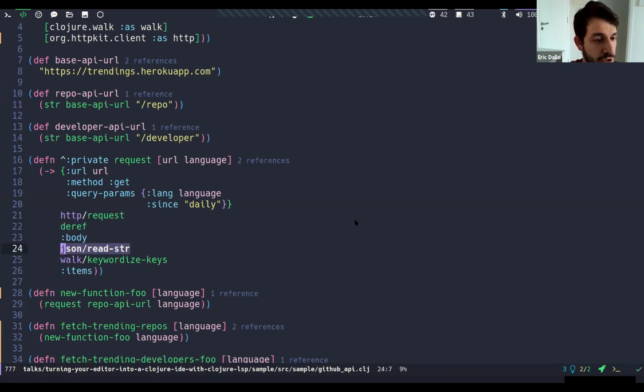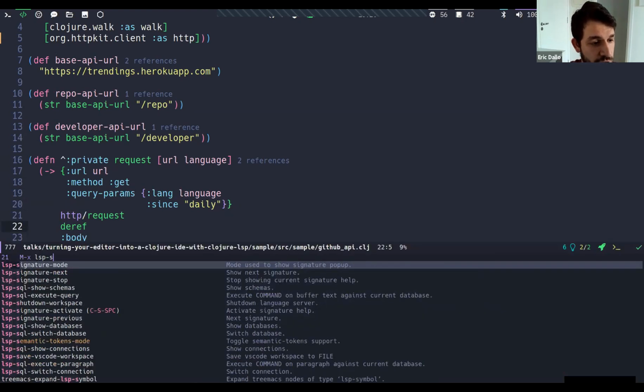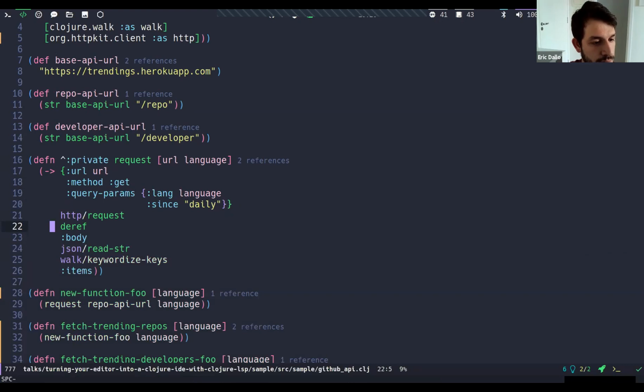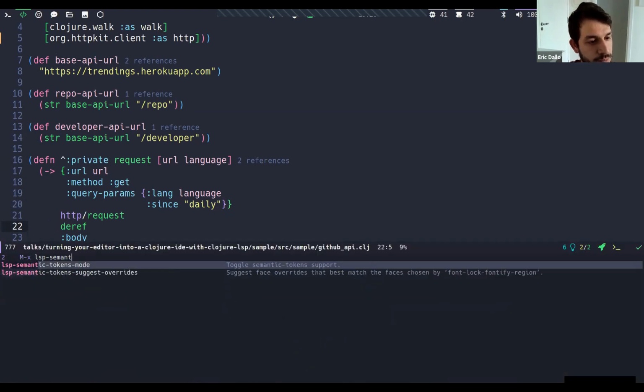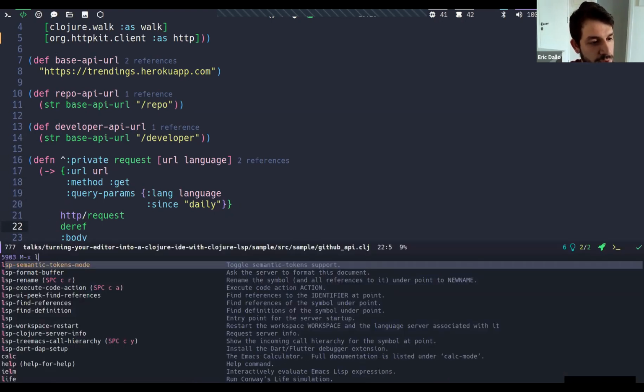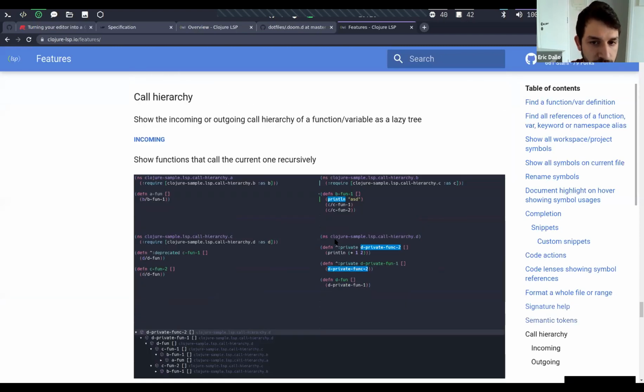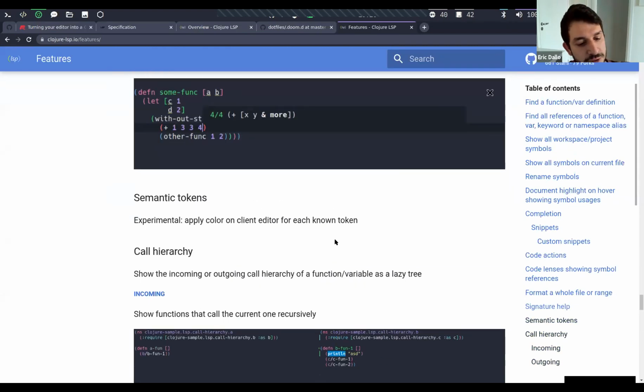The json/read-str as well, and other things like keywords and variables. I can try to disable the semantic tokens here so you can understand better. So let me try. Oh, I'm not sure if I will be able to disable it completely, but I think there is a GIF somewhere else. Let me find.